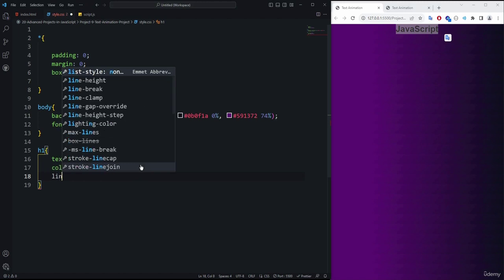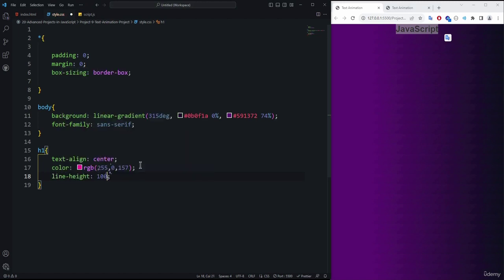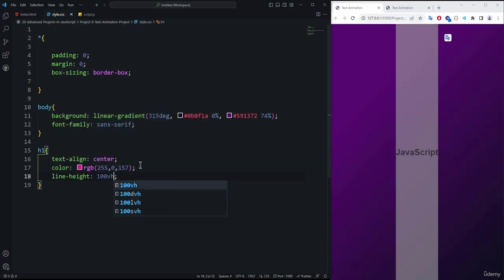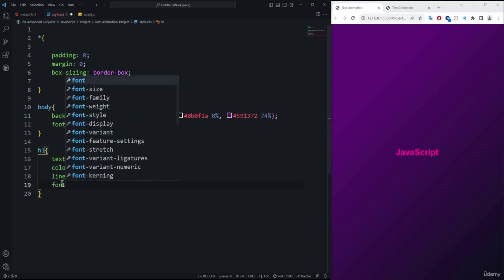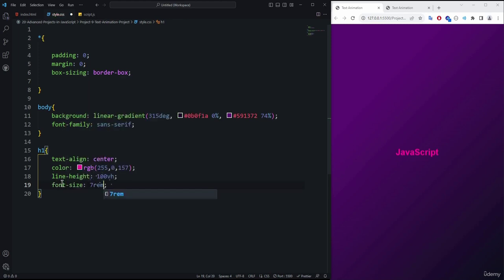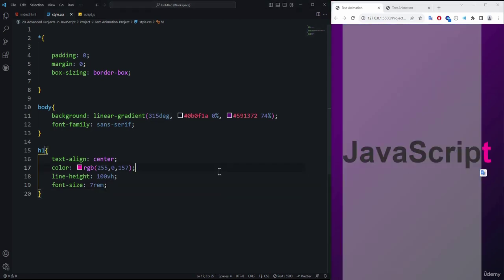Then we need to use the line height. So for line height I'm going to use 100vh. You can see now the height for this has increased, and it also came back to the center of the screen, and those square lines are gone. Next property that we want to add is the font size. Right now it's very small, so I'm going to use a font size of 7rem. So you can see now the font size of the heading has increased.